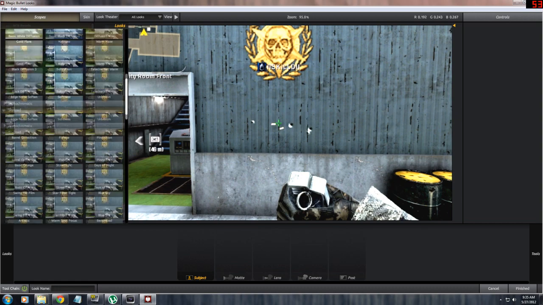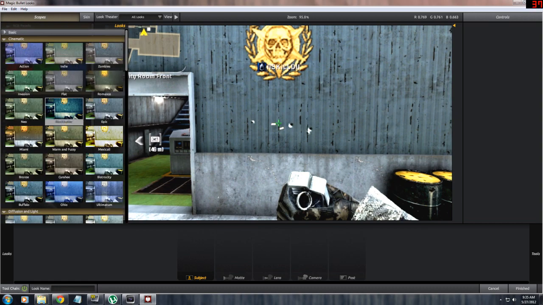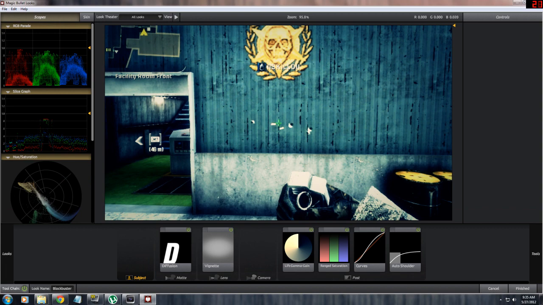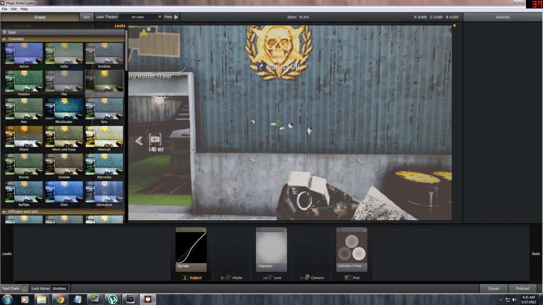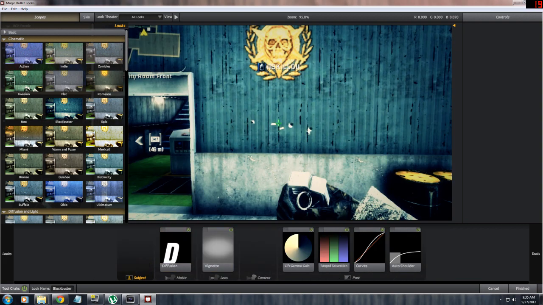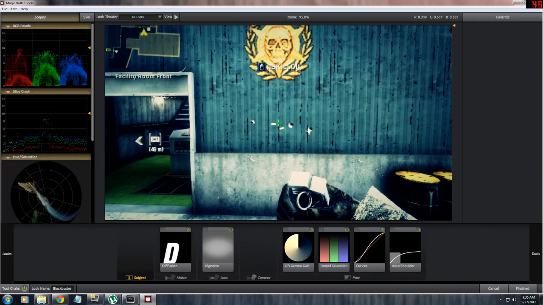So you can go in here and look at some different templates. But the cool part is you can choose one of these templates and tweak them to your liking. So for example, I'm going to use Blockbuster because it's got some pretty nice color correction with some contrast. But I'm going to tweak this a little so that it looks better.